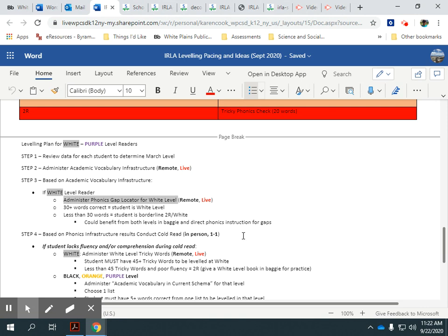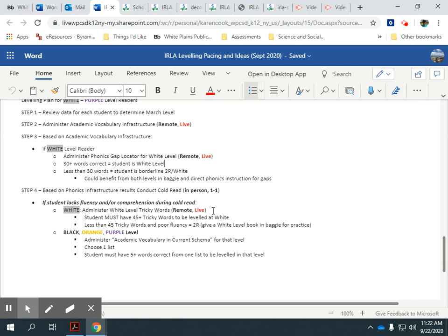If they are getting their 30 words correct on that remote phonics gap locator, then the child is solidly in white level. If they're less than 30 words, given what we know about our students right now, and in the interest of keeping them fresh and interested in reading, I would suggest giving them some 2R books and maybe one white book as a reach book, and just kind of shore up their reading at 2R.